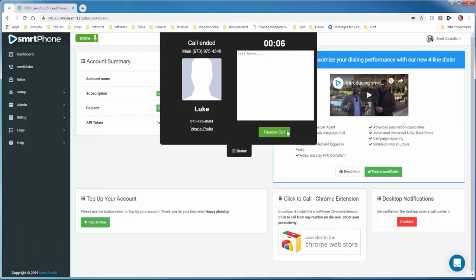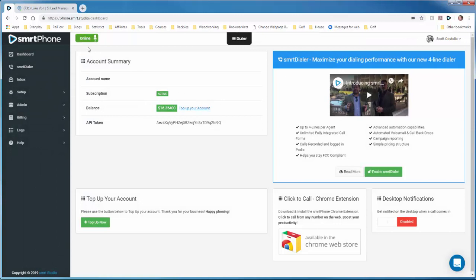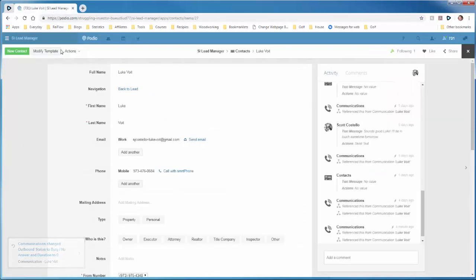In this example, I'm just hanging up, and then we'll finalize the call. Here you can add notes about the call and then set what happened with the call. And then that's how you make a phone call from Podio using smartphone.